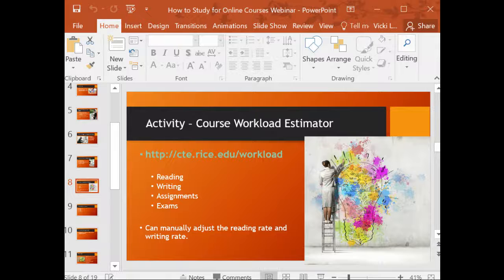So what we're doing is a time estimate exercise on how much time folks would think these activities would take for an online class.